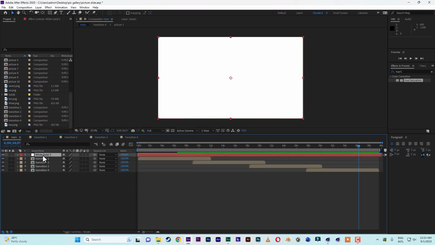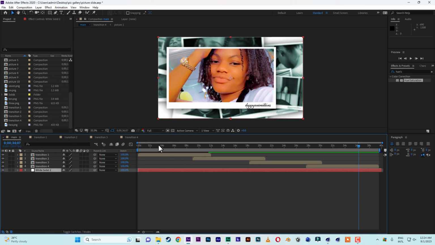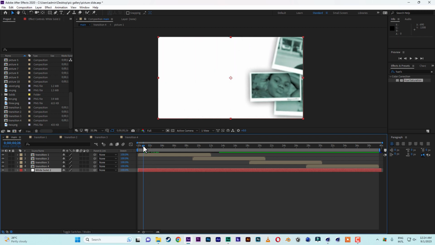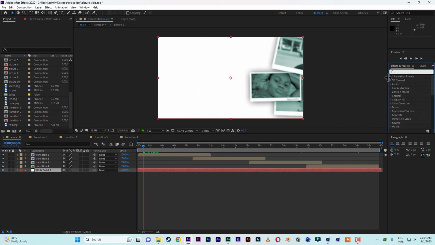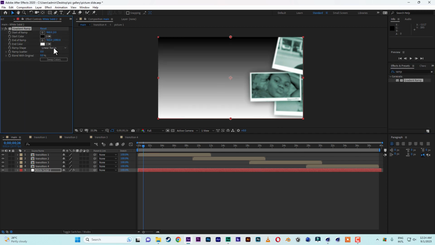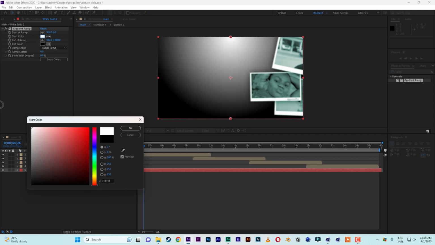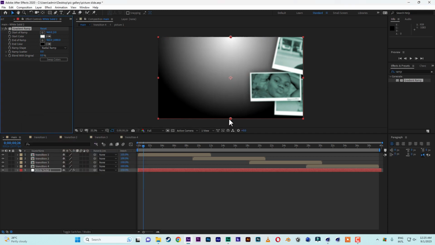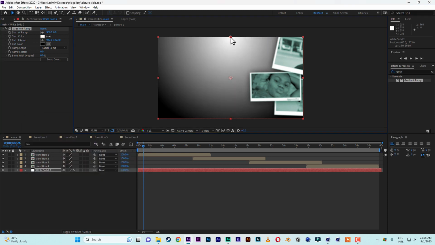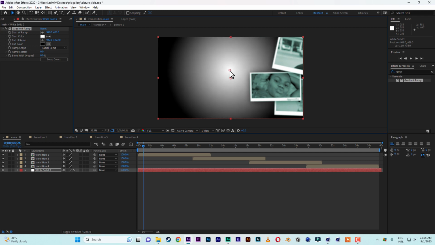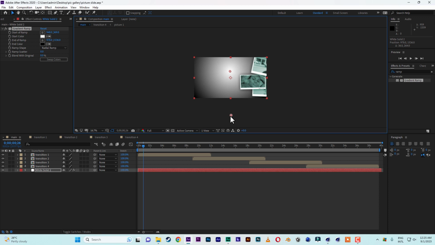Let me come to the starting point. Now let's apply an effect called ramp, or gradient ramp. Double click. Let me make it radial, then swap the colors. Then let me move this one up, then move this one in a bit so that we have something like this.